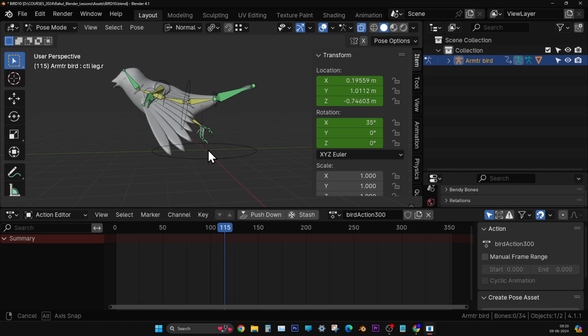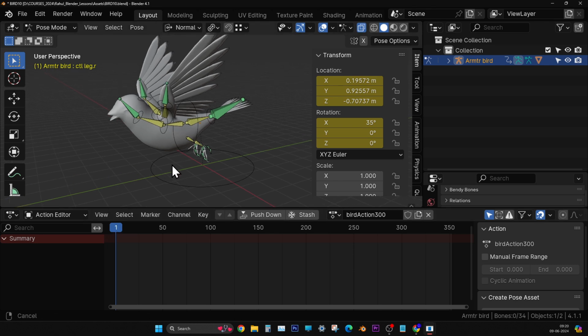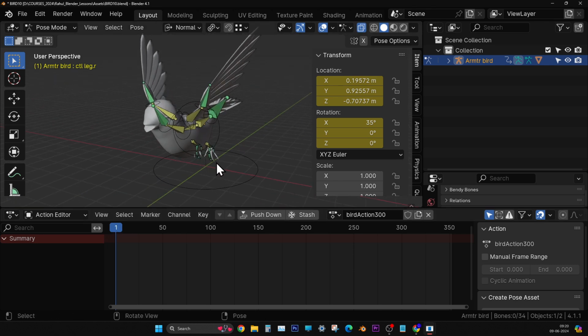Right? Yeah, I will delete the bones, whatever setup I have done. See, you should know how to delete them also. When you do the animation, you should know how to delete them also. Sometimes you may need that option.